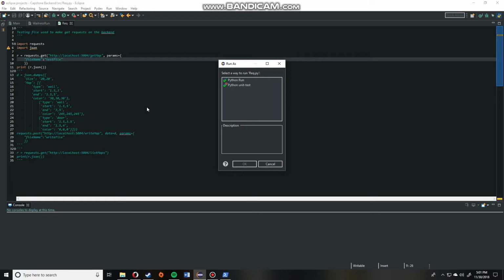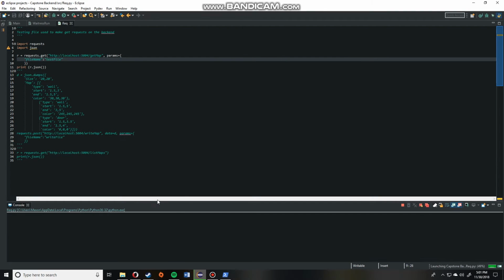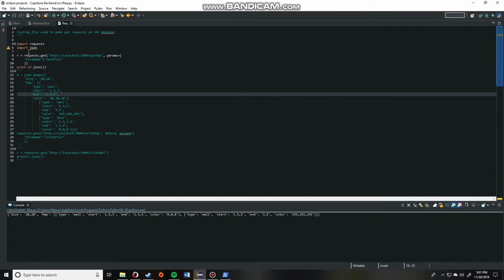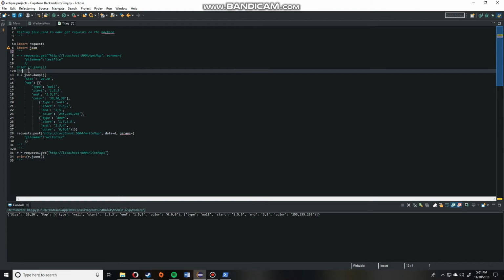Alright. And you see it has returned the file size, type of objects included in the file, all as JSON data. And you can see that the server registered that request. Now we will move on to the next one to test.